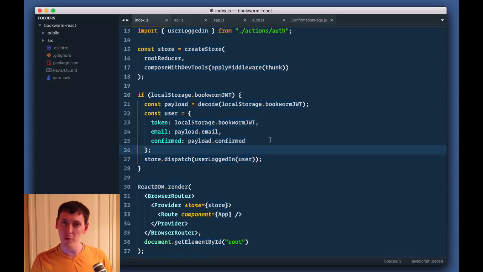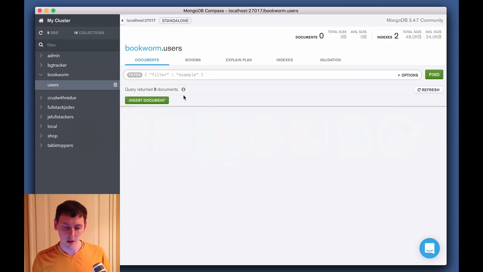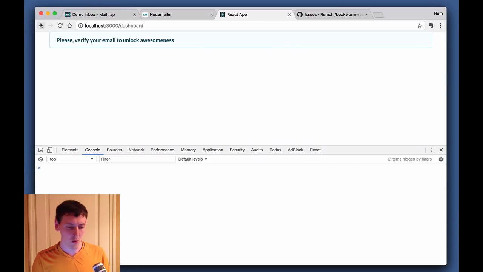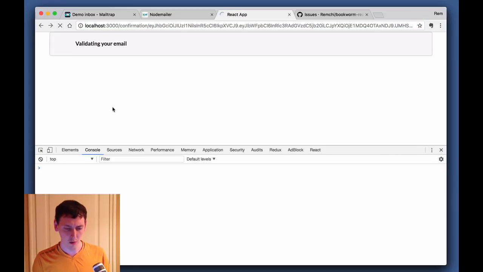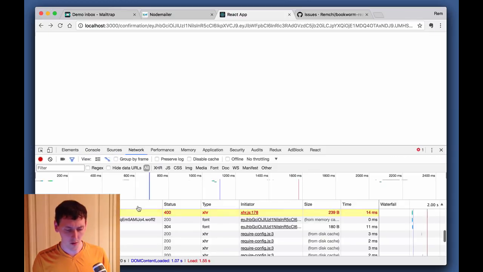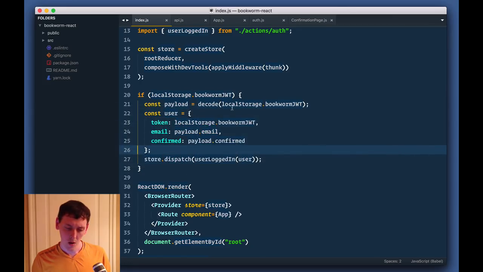So this way, when we reload the page, we decode the JSON Web Token and then dispatch user logged in with these details about the user. So now let's go to the browser. Let's go to Manga Compass here, and I'm going to copy this stuff. By the way, if we reload the page, we have bad request for some reason. Yeah, bad request. Weird. We're going to look at it in a moment.